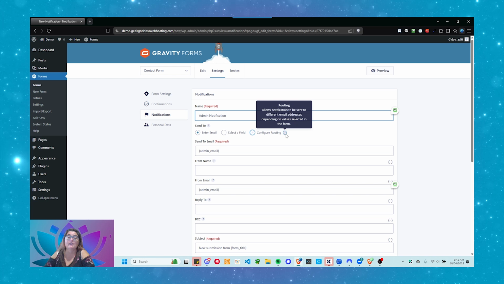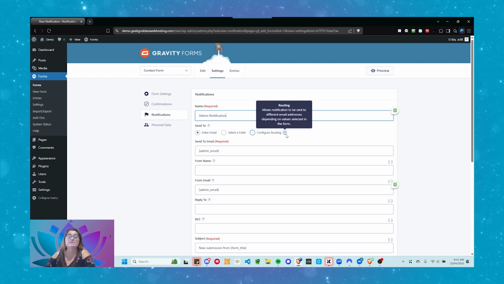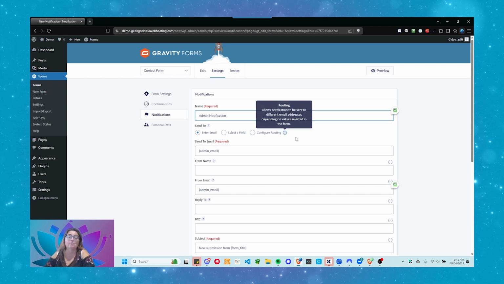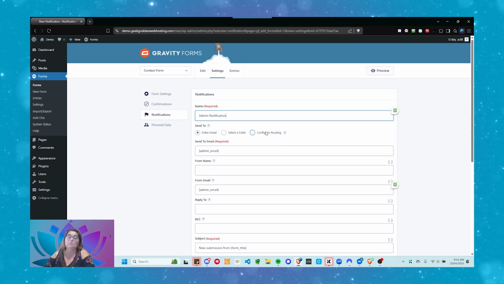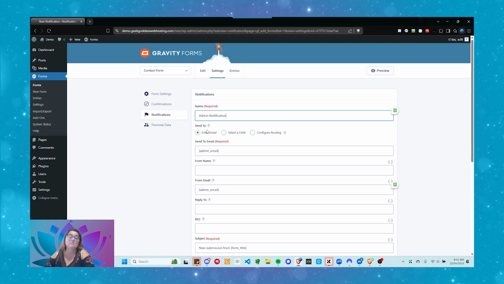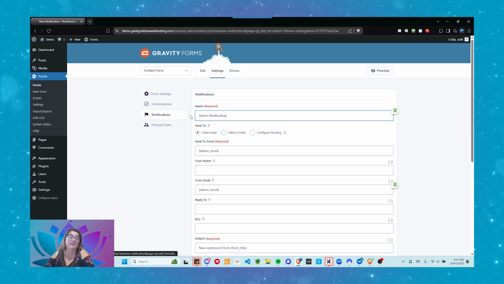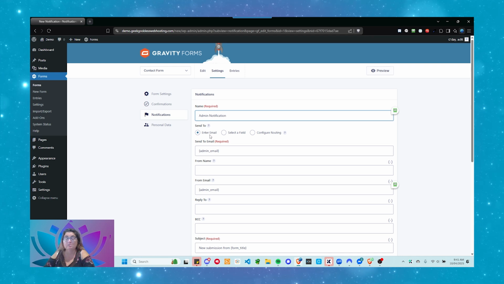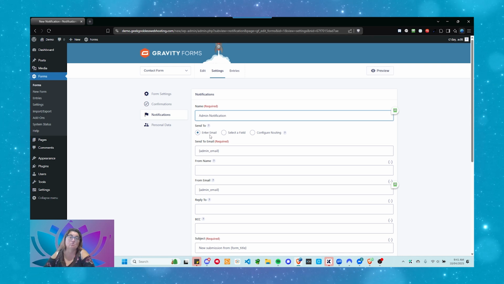Routing allows for notifications to be sent to different email addresses depending on values selected in the form. This is an advanced technique. We'll come back to that one. When we're sending to someone, particularly like our contact form, the only email address we've got on our contact form is the person who wants us to contact them.